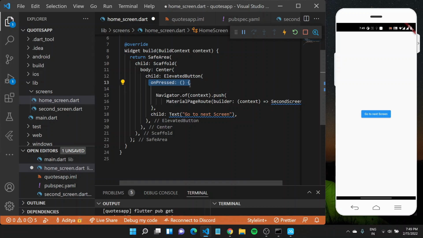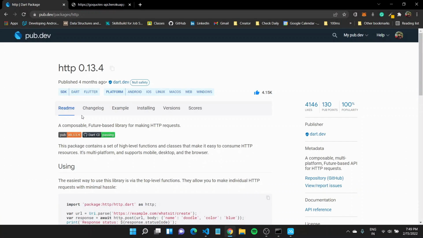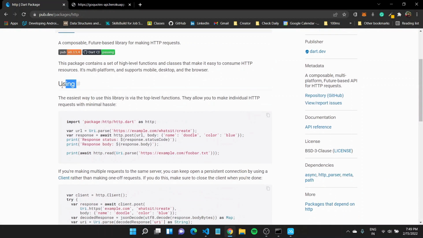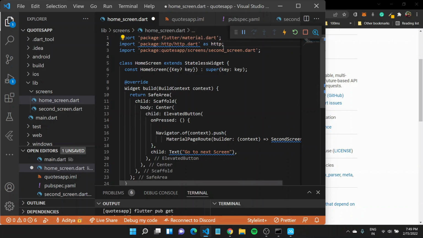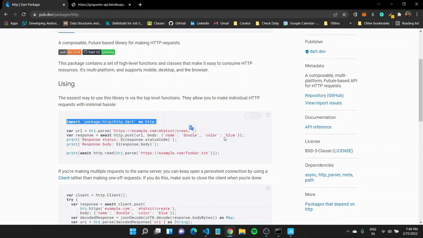Once this is done, I can come back to my home screen, inside the onPressed of this button where I want to make this API call. Here we have the usage for this particular package. The first step is importing this package, so I can copy this line of code and import it at the top of my file. You'll see that we are importing this package as http, so we can use http to get the different functionality from this package.